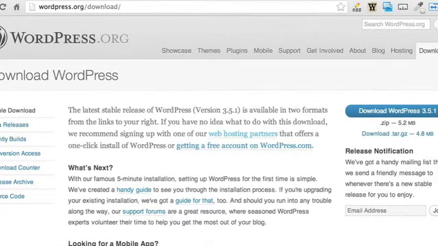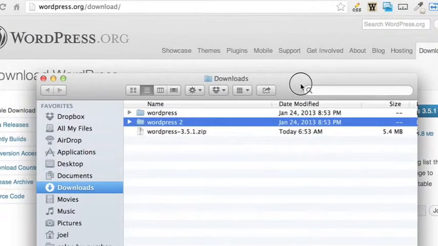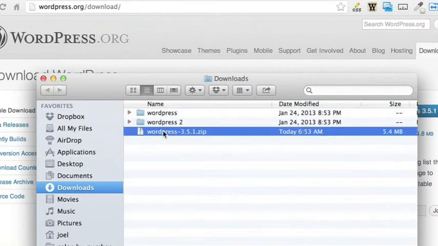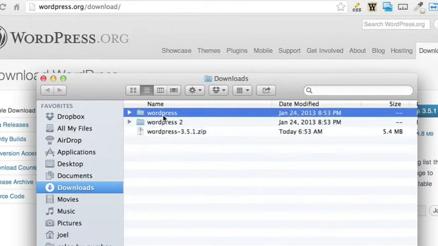And then we need to extract that file. On my machine, which is a Mac, it's just a simple click of a single button to extract. And then we have this WordPress directory. Here's the WordPress zip file, and it's extracted a WordPress directory. That's all there is to it, is just double clicking that downloaded file.